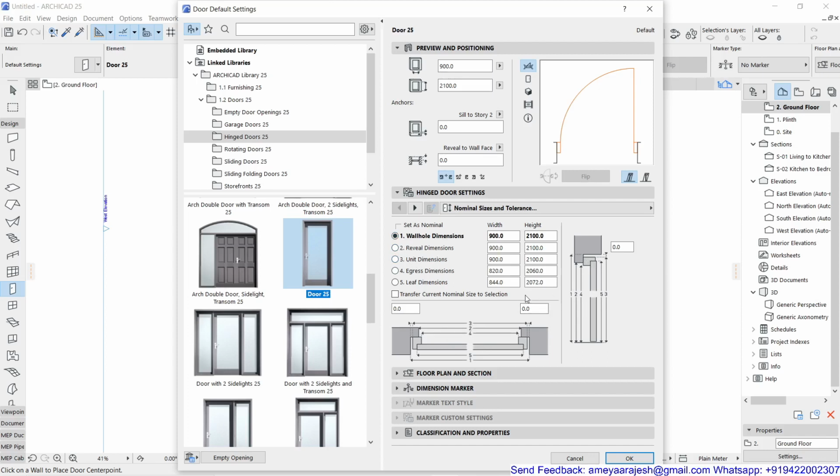So, if someone is keen about designing a clear opening of 900, then he should try to work with the egress dimension. Here, he should type over 900 and then he should proceed. Okay, so for a while, I'll keep this as it is. That is wall hole dimension.